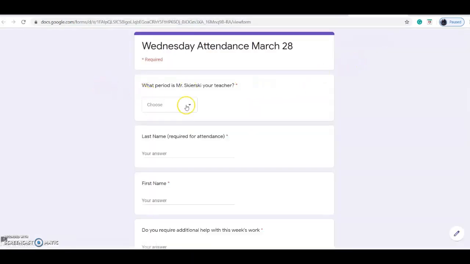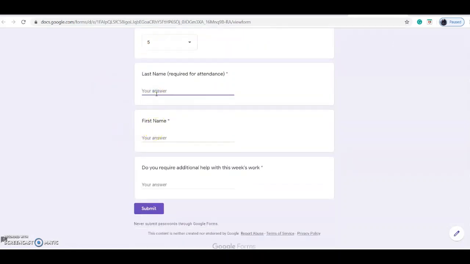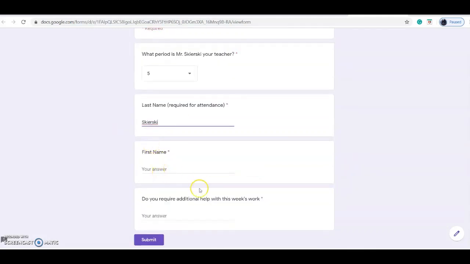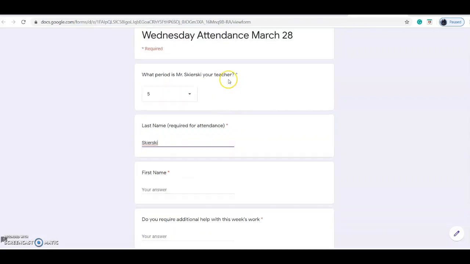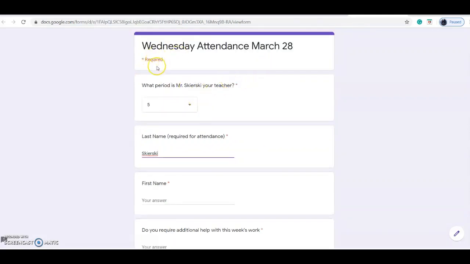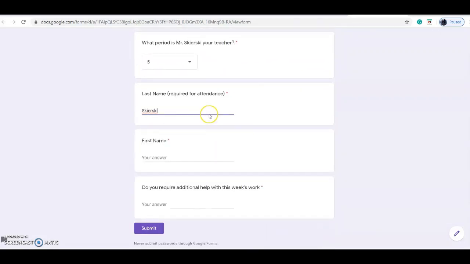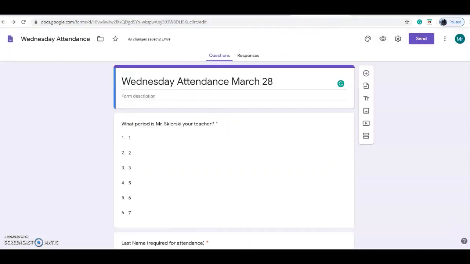So I can hit the preview button and then I see what it looks like when the students get it. They can pick their period. They can type in their last name. They type in their first name and then they can hit submit and send it to me after they type in all these fields. And the red stars is because I hit the required button. So they have to fill those fields in order to send it or in order to submit it.